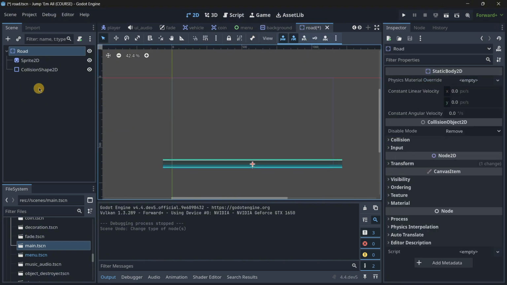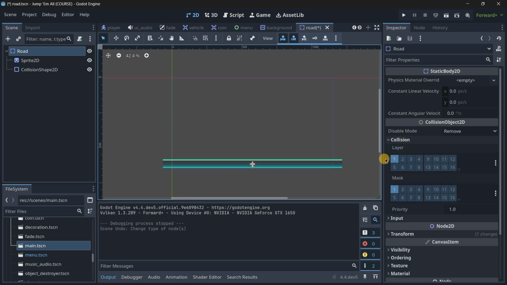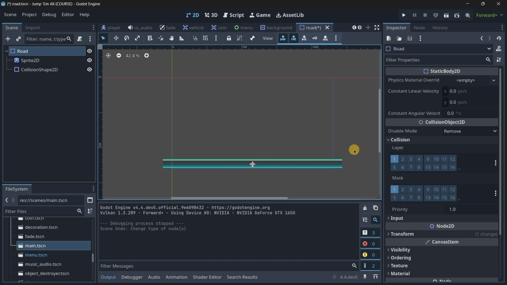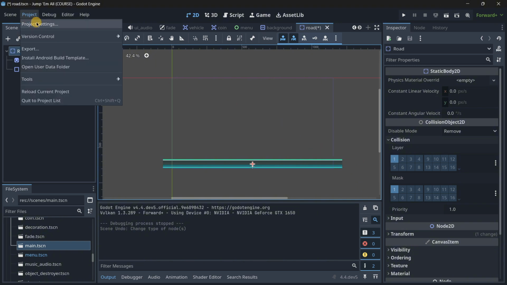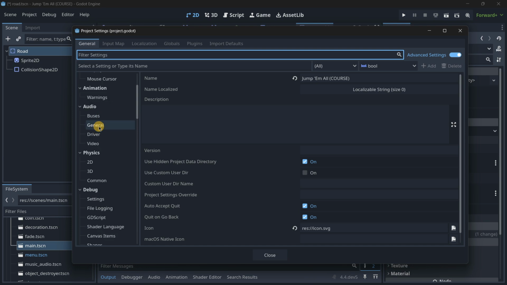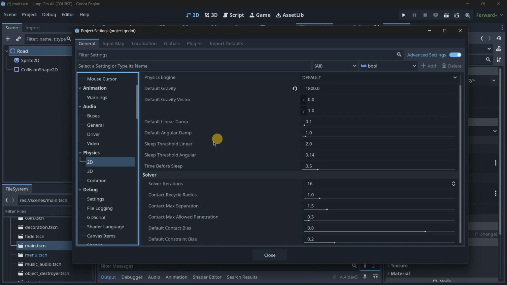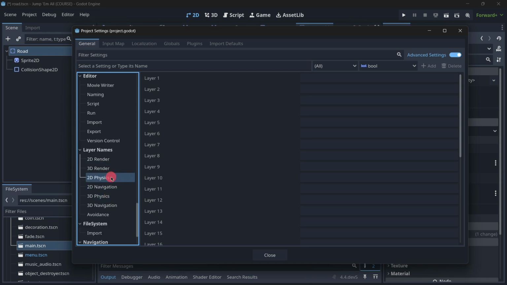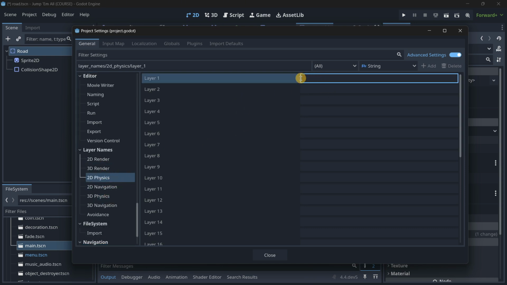Here in Godot, what you have are collision layers and masks. The collision layer is the layer that the object is on, and the mask is the set of layers with which it is going to be checking collisions. You can go to Project Settings, then Physics 2D, and then Layer Names, and here you can name your different layers.